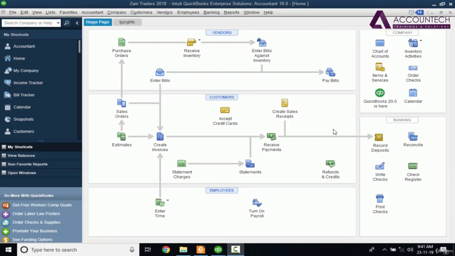Now we have entered a couple of transactions. Let's say that I want to extract an old record, an old invoice or an old payment. So there are two ways of doing that. Actually, three ways of doing that.